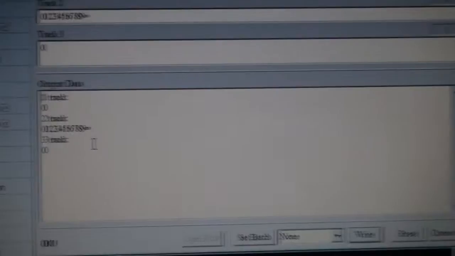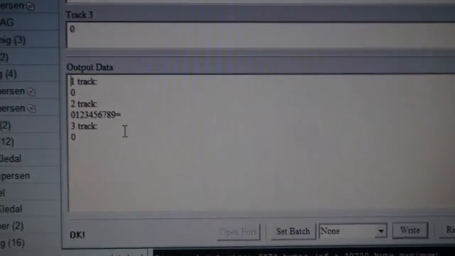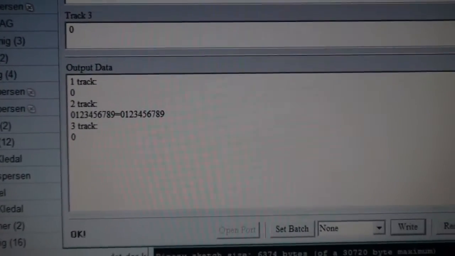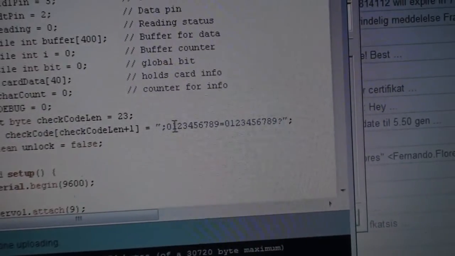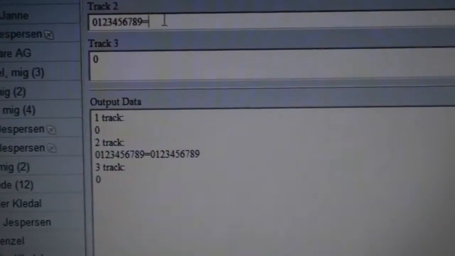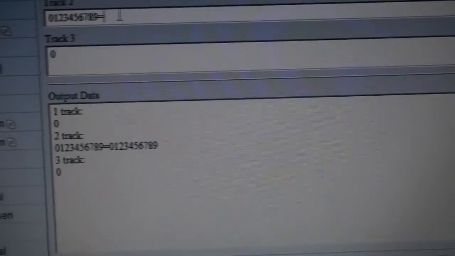Oh, that's not the one, sorry. Yeah, that contains this, and that's the complete string. It starts with a semicolon and ends with a question mark. That's because it's track 2 of the card. And then it works.